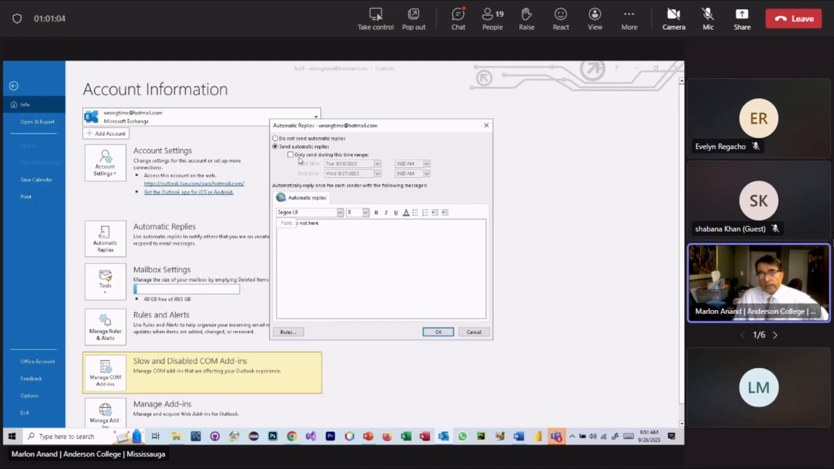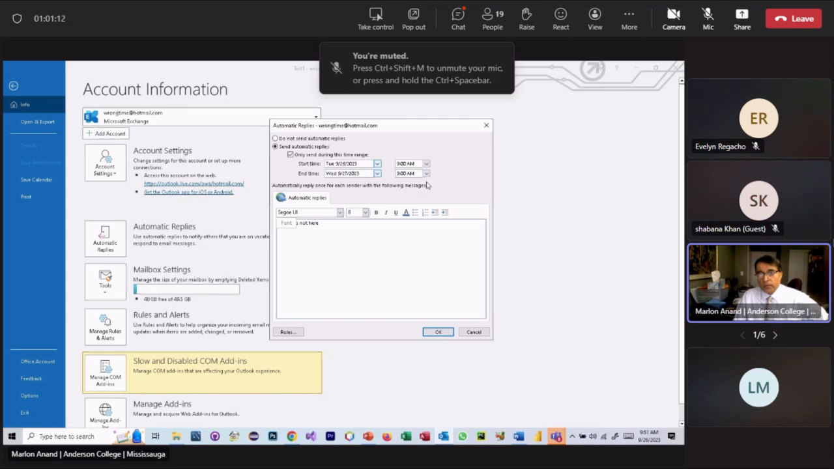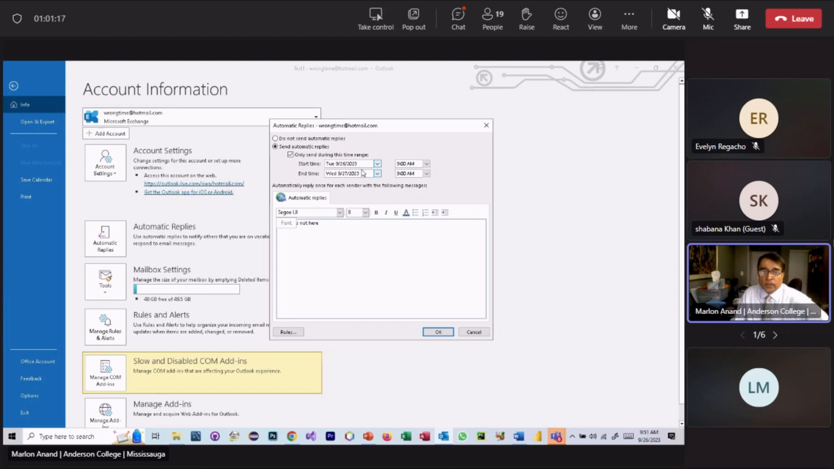If I click here, send only during this time range, that means I can pick a day from and to, and a time from and to send my automatic replies. So if I'm out of the office, let's say I'm out for one day, I'm going to be out from today 9 a.m. till tomorrow 9 a.m. And then I can just click OK, and anyone who contacts me will get an automatic reply.